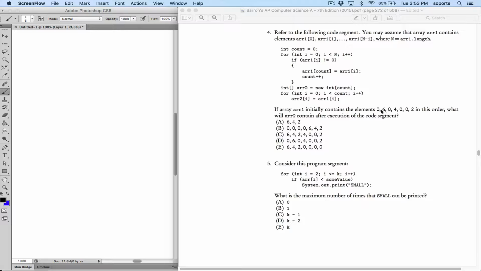So here's the original array. And the element is not equal to 0 1, 2, 3 times. So count will only be 3 by the time you get to the end of this for loop, which means that you're making an array 2 which is only 3. And there's only one which is 3, and that's A.